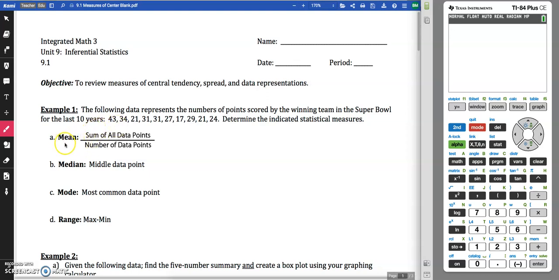So we'll start with the mean. Mean is like saying average. You guys always ask me what the average on your test was. That would be calculating the mean. Typically we do it by finding the sum of all data points, adding up all these numbers, and then dividing that by however many data points there are. So in your calculator, you can add up 43 plus 34 plus 21 plus 31 plus 31 plus 27 plus 17 plus 29 plus 21 plus 24.